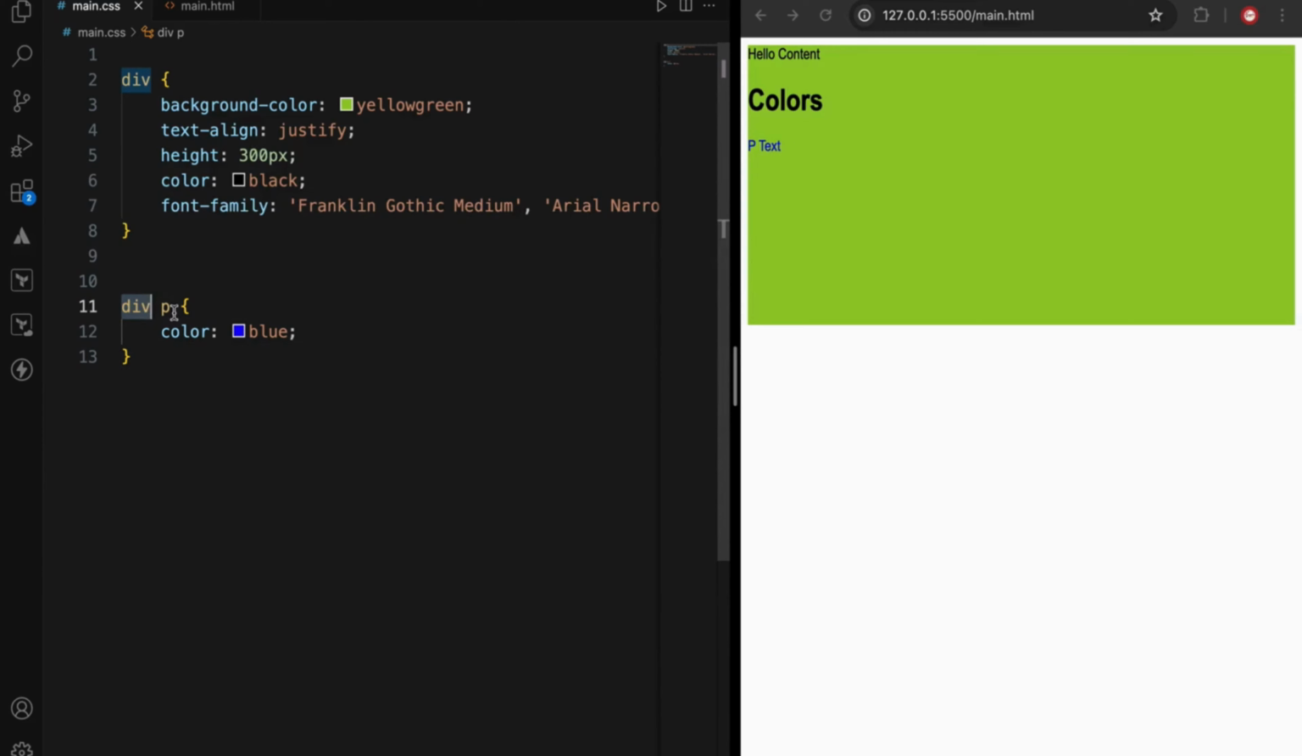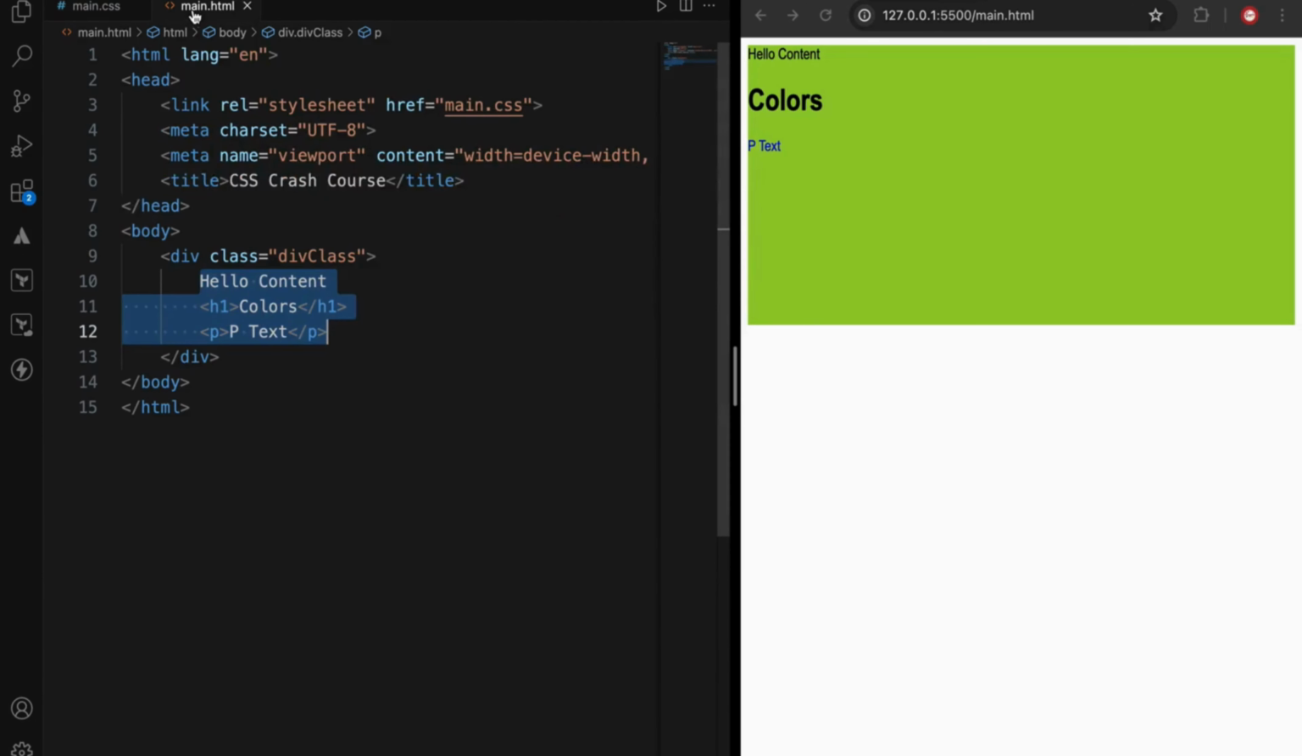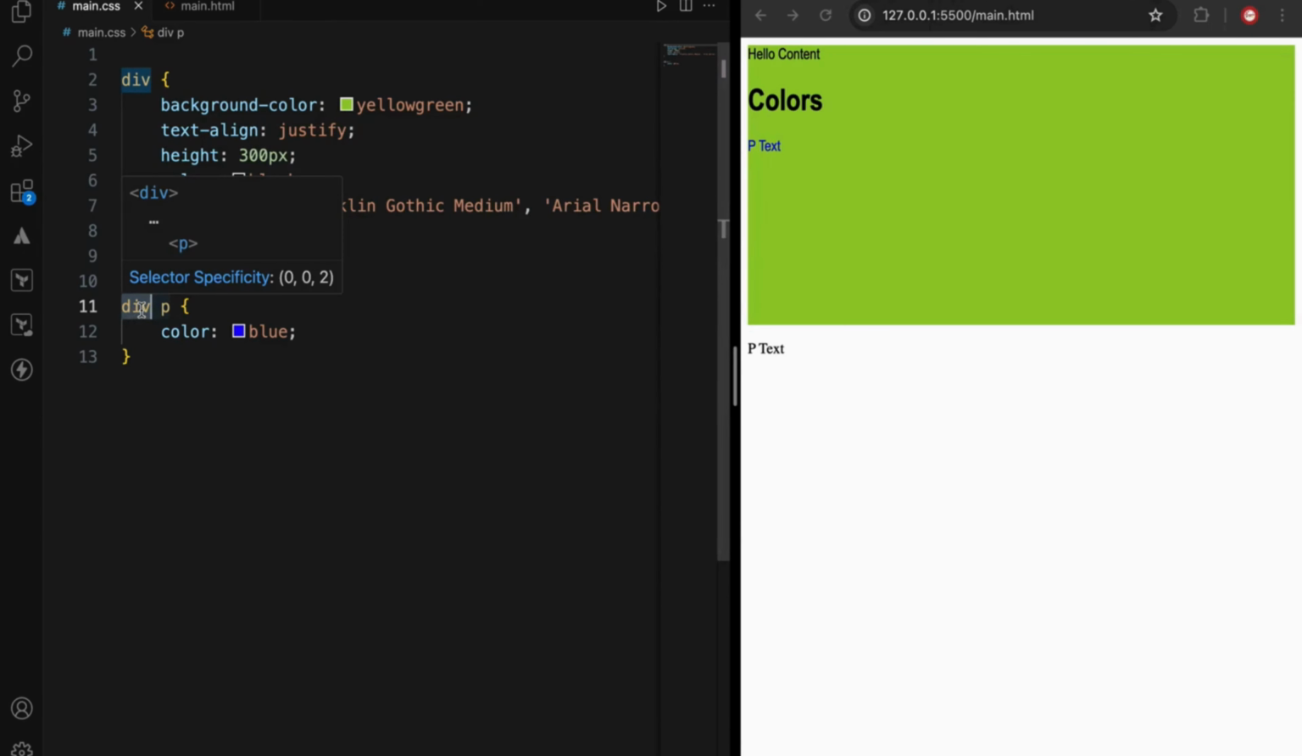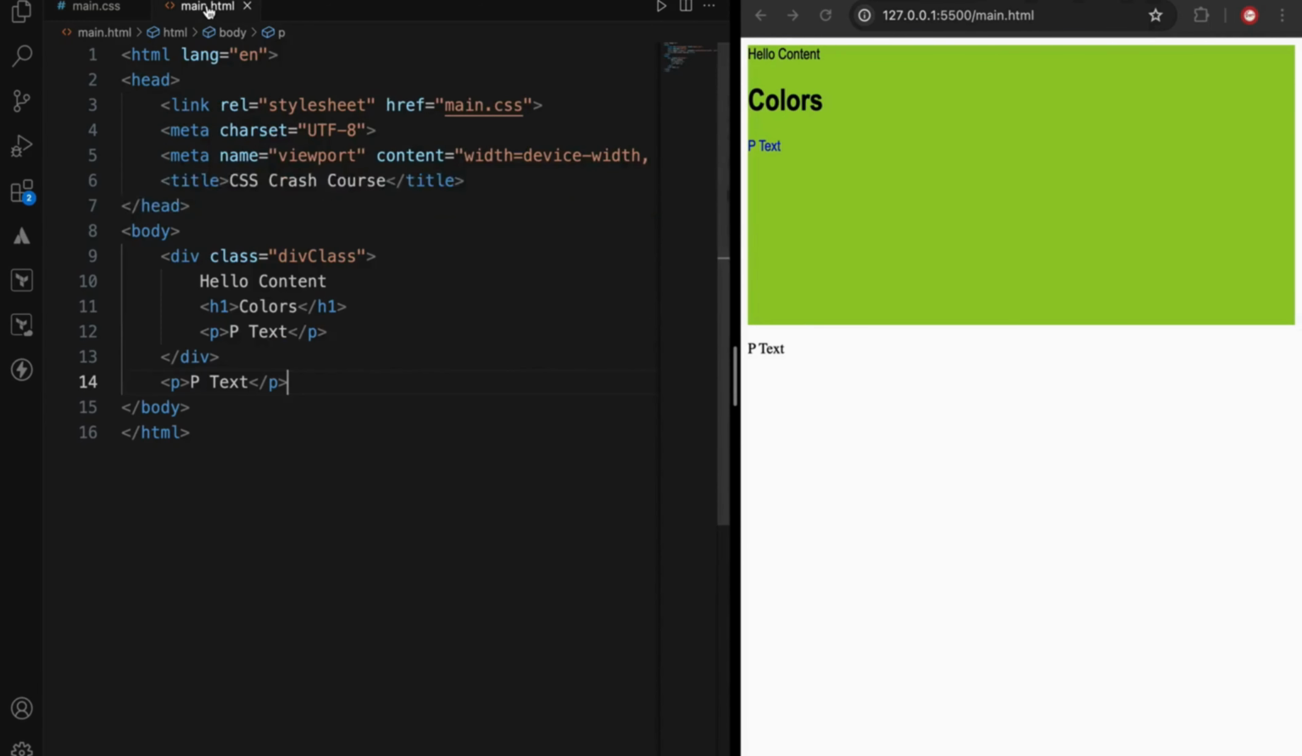Within the div, for this p tag we have to apply, and if you keep one more p tag outside the div, it won't apply. Because this particular CSS is applied only for the p tag that is within the div. It is not going to apply outside the div. So within this div, this p tag is there, that's why it is applied.